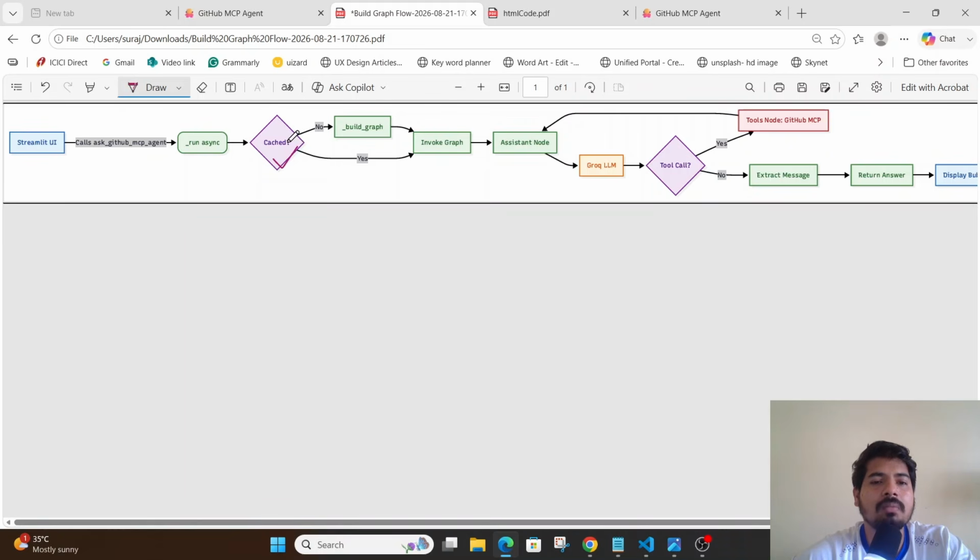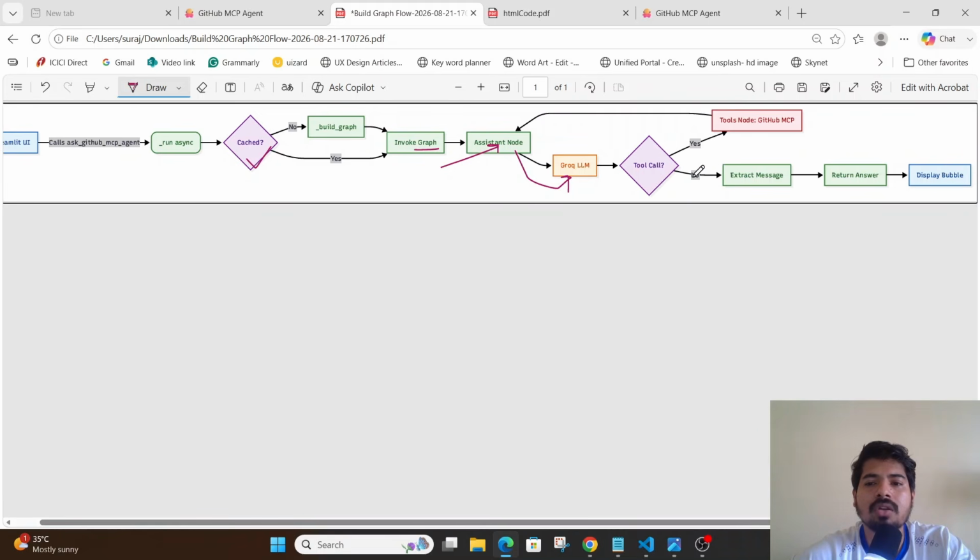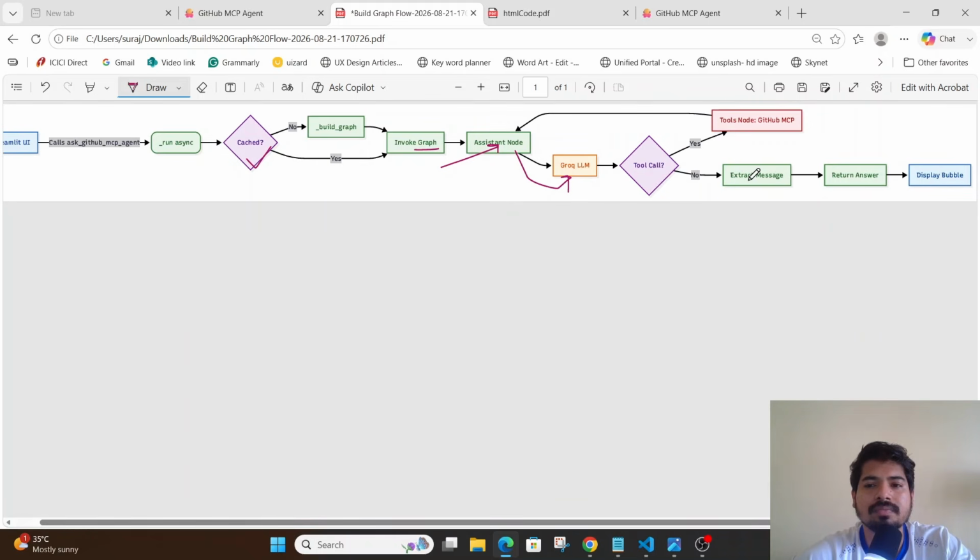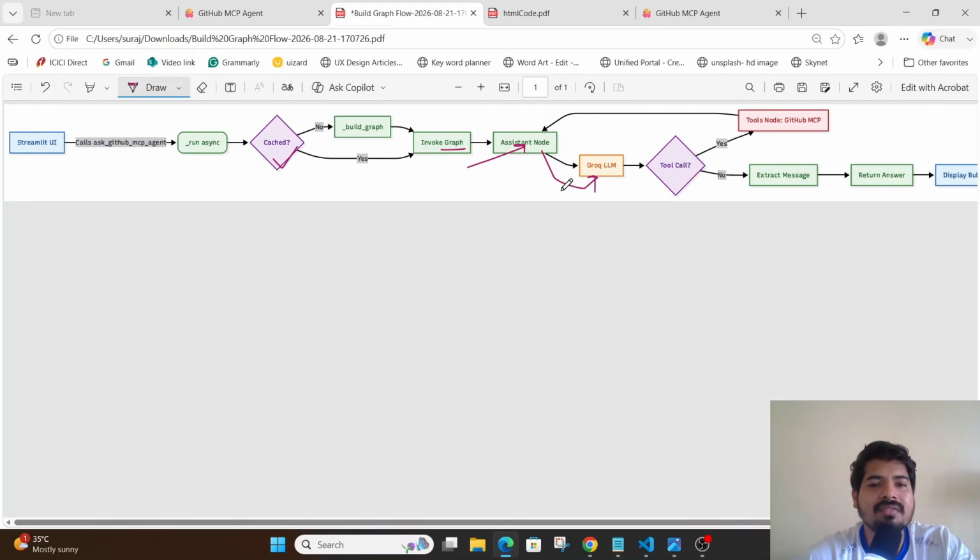If the graph is already built here, obviously there is no point in recreating it. We will simply attach the human message to the graph and pass it to the assistant node. The assistant node will pass it to the LLM, which is Groq. Groq will decide whether a tool has to be called or not. If a tool has to be called, it will call the GitHub MCP tool. The tool will generate an output, and the output will go to the assistant. The assistant will again feed the output from the tool to the LLM. The LLM again will decide if a tool has to be called or not. If no tool has to be called, it will finally pass the final message as an output. So this is the high-level version of the actual architecture that we will discuss from now on.